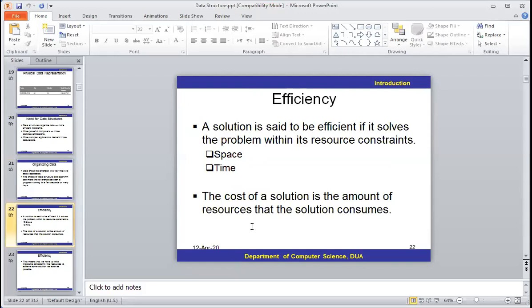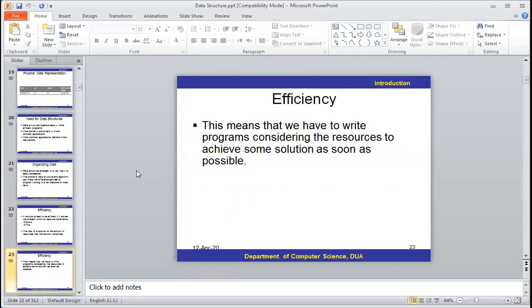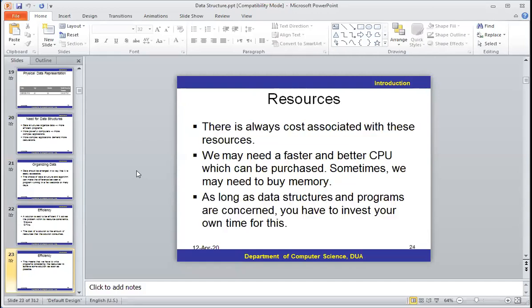So the cost of the solution is the amount of the resources that the solution consumes. Maybe when you solve the problem, it occupies fewer resources. But if the size of the problem is large, definitely it will need more memory and more time in order to be executed. So depending upon the size of the problem, efficiency means that we have to write the programs considering the resources to achieve some solution as soon as possible.